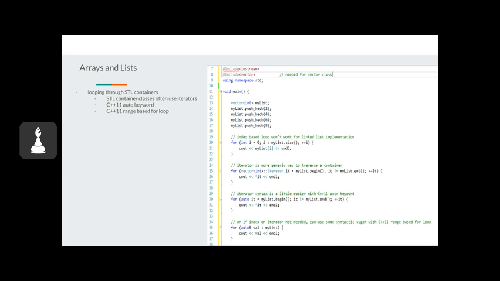Notice the data type for this iterator is vector of integer type, colon colon iterator. So that's kind of an odd syntax for the data type. And in this particular loop, we set the iterator to the beginning of the list, mylist.begin. We continue to walk or traverse the list until the iterator is equal to the end of the list. So as long as the iterator is not at the end of the list, we keep going.